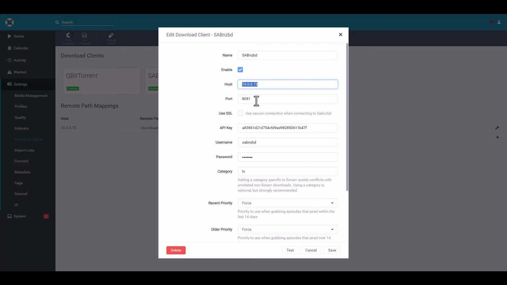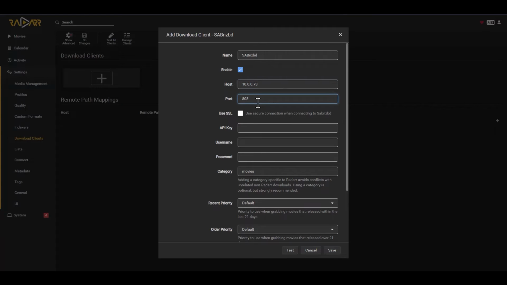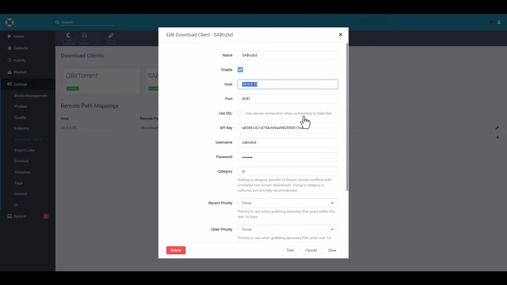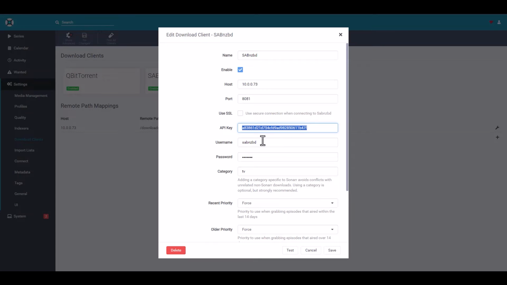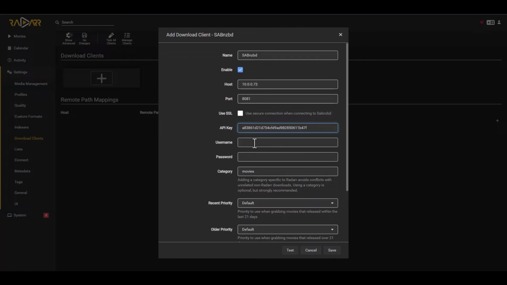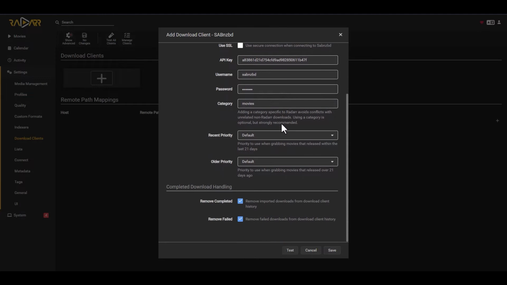So that's the IP of our NAS, and then the port would be 8081 for SAB. We copy the API key here, and the username and the password, we copy that too. And then our category for the movies is just movies. We're gonna leave it like that. And then in the priority, we're gonna specify the same for both of them, and we're done with this. We can just test that it connects, and it did, so we can save it.